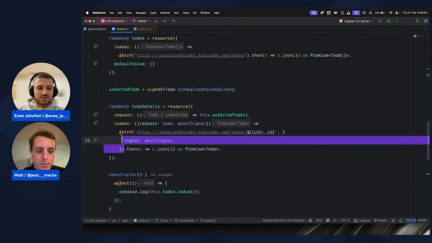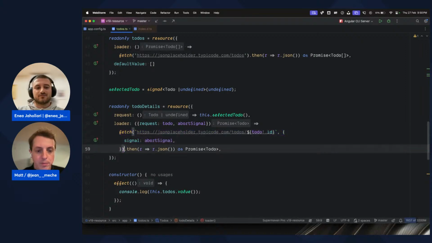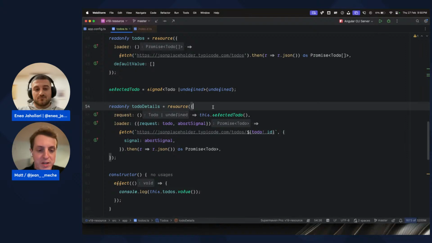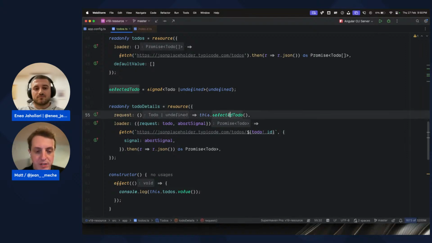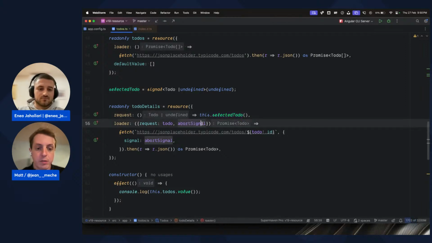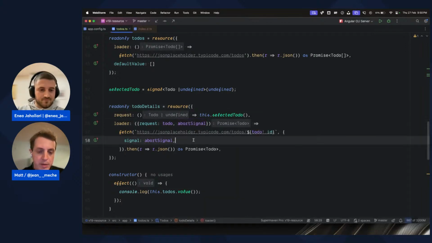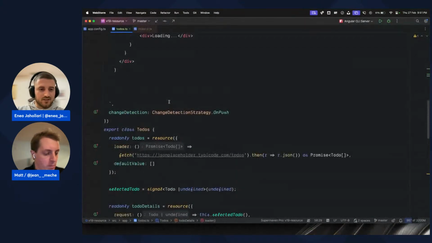Yes. And so this thing works natively. The resource provides an abort signal when it tells the previous async function that was invoked to be cancelled. So it will trigger the signal, and the signal will cancel the fetch itself. And the signal we're talking about here is not a signal in the sense of Angular signal. It's the signal of an abort signal. Yes. Yeah. Same name, different concept.